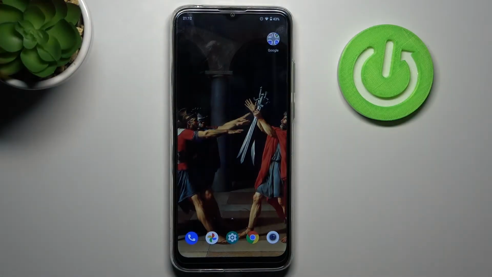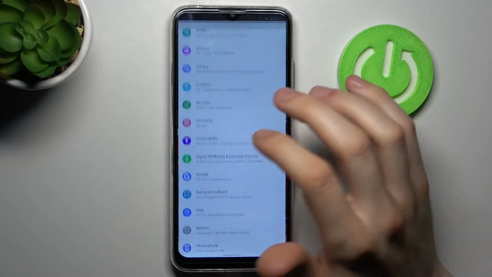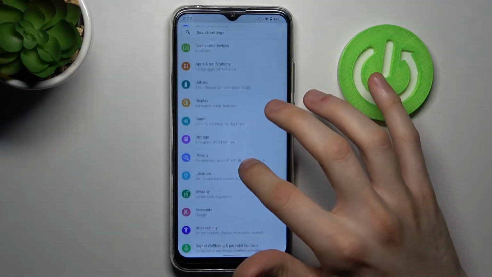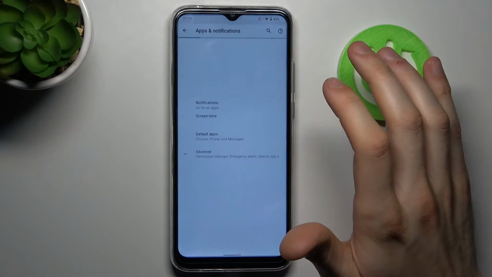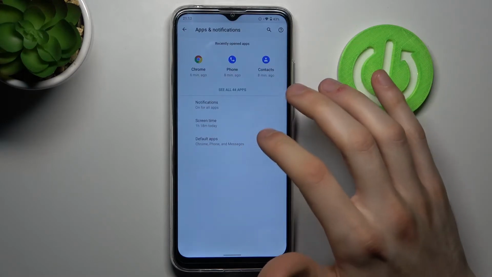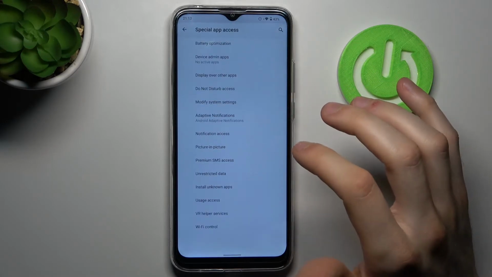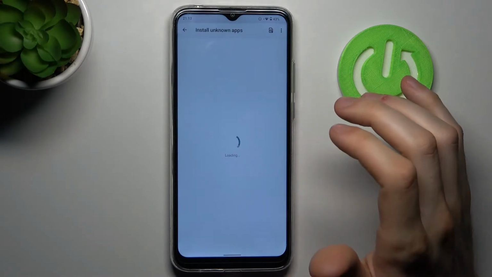Here I have Motorola Moto G8 Power Lite, and today I'm going to show you how to enable installation from the unknown sources on this device. So firstly, you have to open settings, then you have to go to the apps and notifications, then go to the advanced, special app access, install unknown apps.